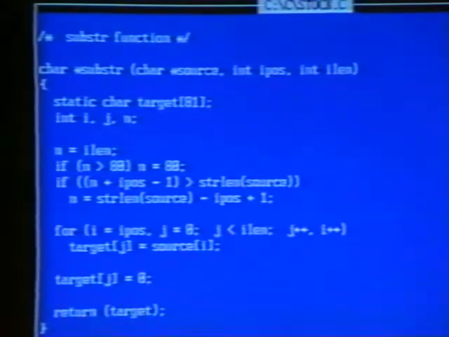This is the actual part in which we assign the letters from the source string to the target string. Remember, in the for statement, you can have more than one initialization statement. Here we set the variable I to IPOS, which we're going to use in the source string, and we set j to 0, which we're going to use in the target string. We want to continue while j is less than the length. And each iteration through the loop, we want to increment j by 1, and we want to increment I by 1. Again, we have 2 statements here to be used at the end of the loop.